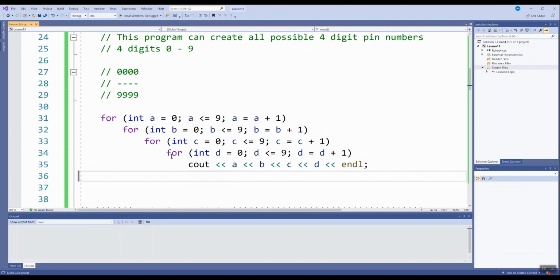Now what happens, you have a for, integer a is 0, so it starts at 0. If a is less than or equal to 9, add 1 to a, and it goes okay. So it goes to the next line, and that's another for statement. For b equals 0, b is less than or equal to 9, add 1 to b. Okay, then it does the same for c, and then it does the same for d.